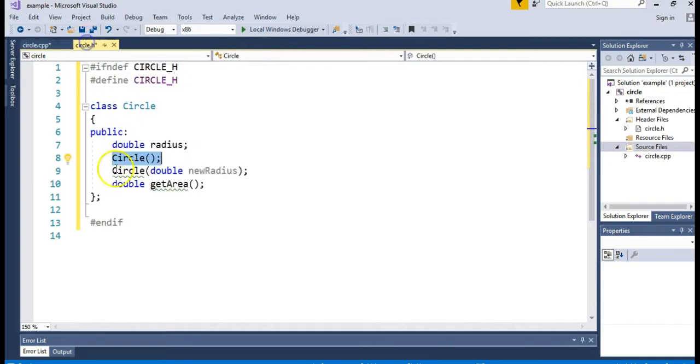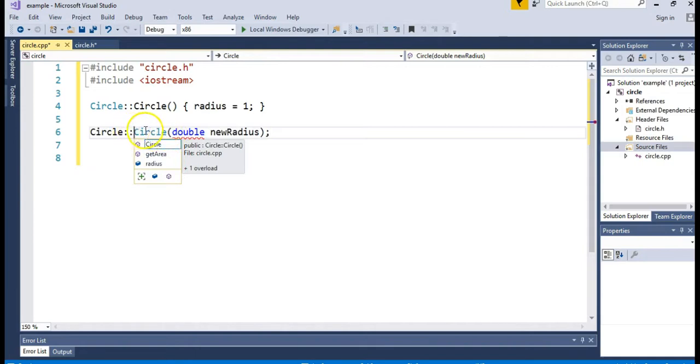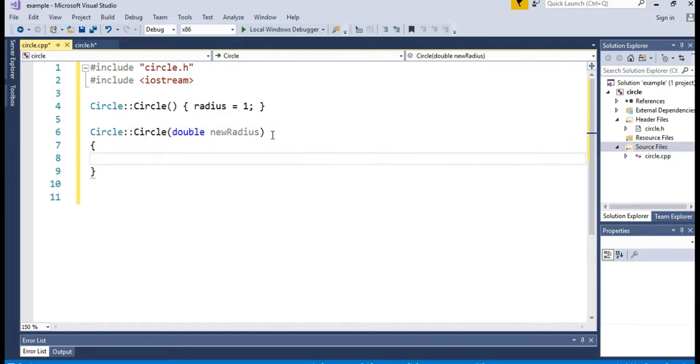Then we have the constructor with parameter. I'm just going to go to the definition file, Ctrl+C, back to the implementation, Ctrl+V, start with the scope resolution, name of the class, followed by the name of the function, in this case the constructor. I have a parameter in there, and then the implementation: newRadius is assigned to radius. Radius is equal to newRadius, with a semicolon at the end.